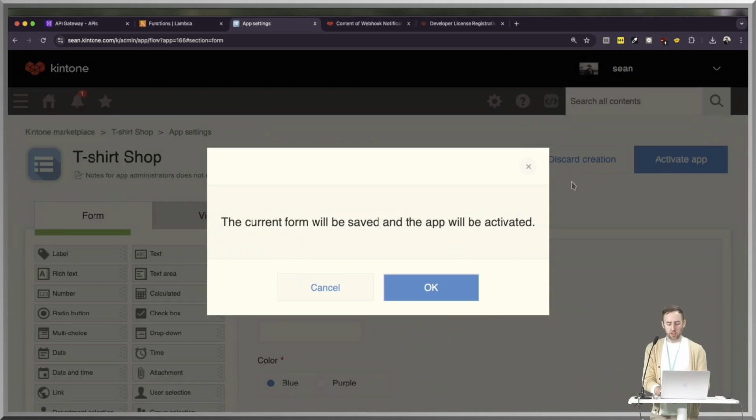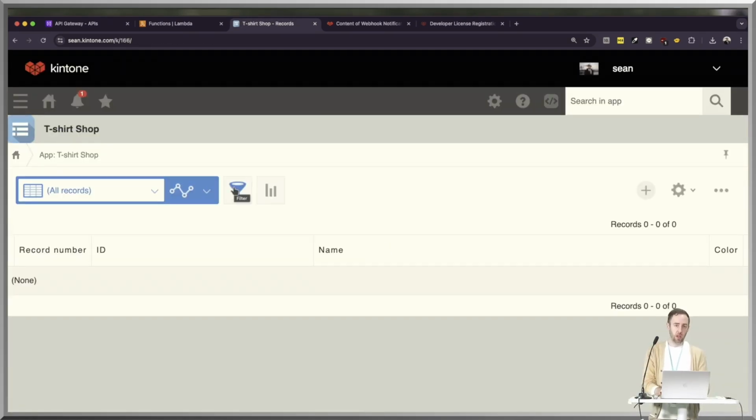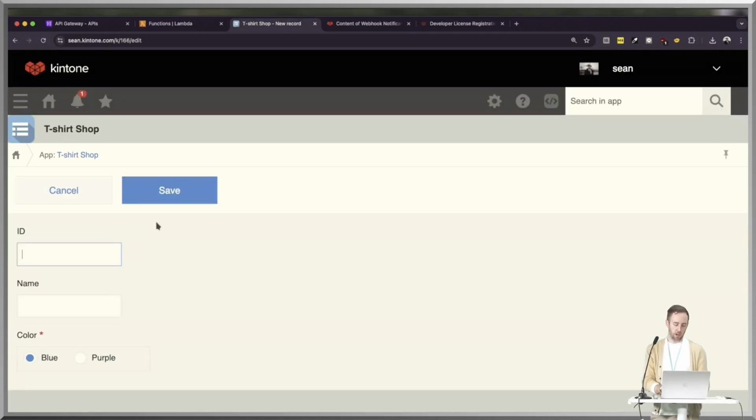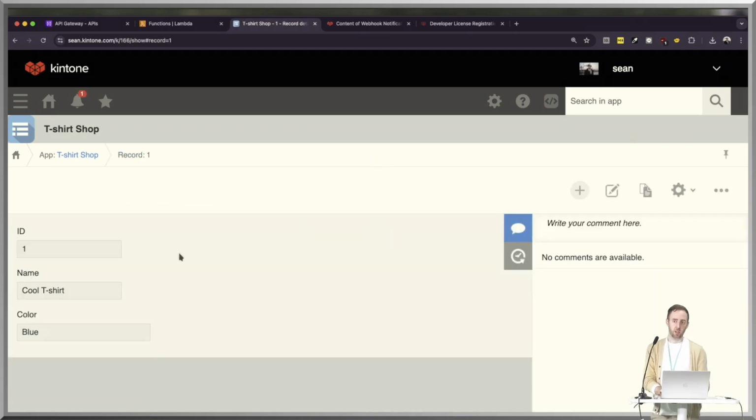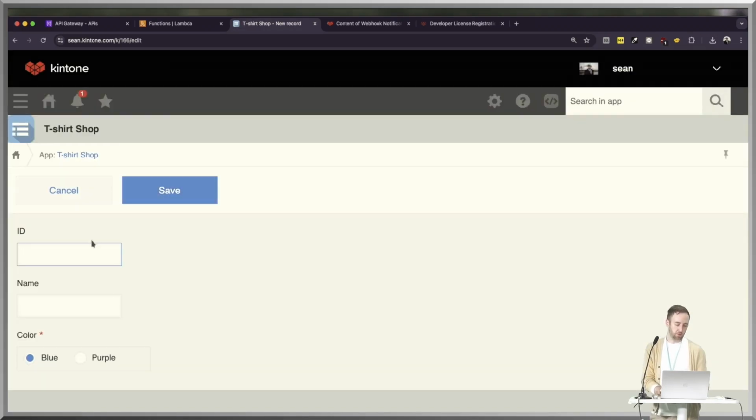Go ahead and click on Activate App, and you will see that we have a new empty table, a new empty database for our t-shirts. You can click on the plus sign up here, and t-shirt number 1, cool t-shirt, and it's blue. And you can see that we have a record in our database. We go back to the index of our database, and there's our record. Sure, I'll do another one. Why not? And t-shirt number 2 is going to be interesting t-shirts, and this one will be purple.